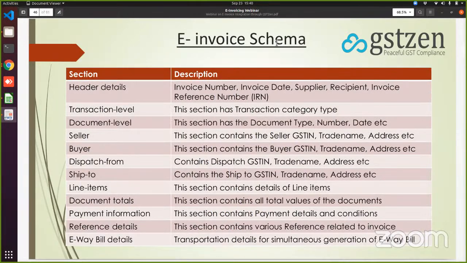Now if we look at the schema itself, like I mentioned in the previous slide, there are a lot of sections. We have header details, which is basically your invoice number, invoice date, supplier details, recipient details, IRN number, acknowledgement details, and so on. Then we have transaction level, which means whether it is B2B, an export invoice with payment, an export invoice without payment, and so on. Then we have document level details like document type, whether it is an invoice, credit note, or debit note, the document number, and the document date.